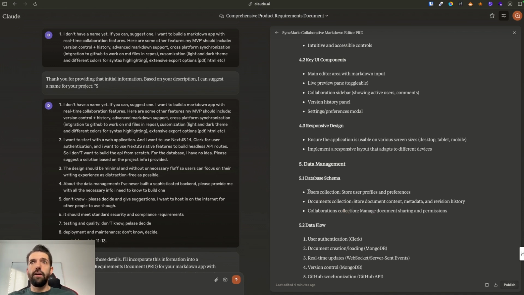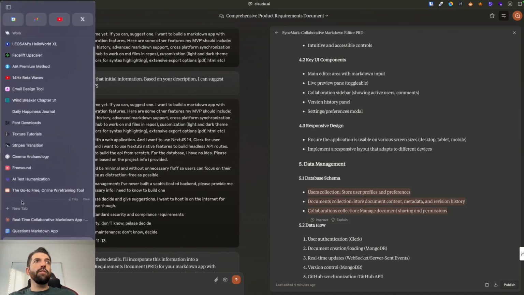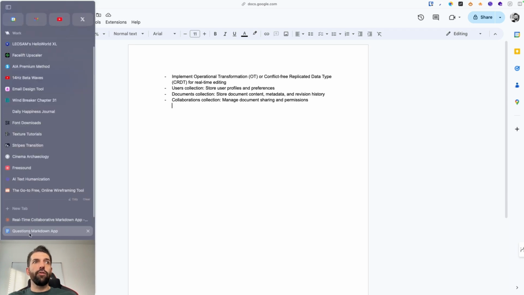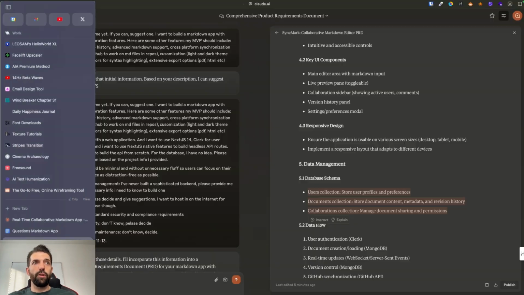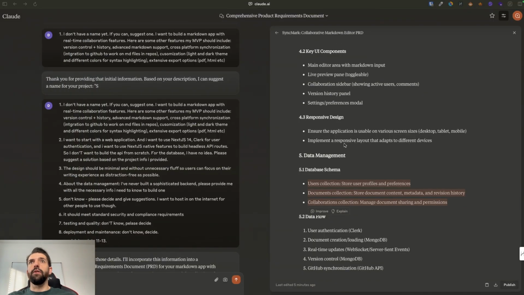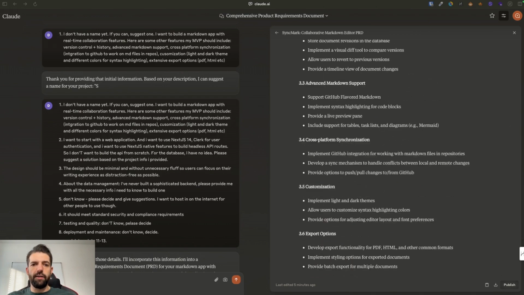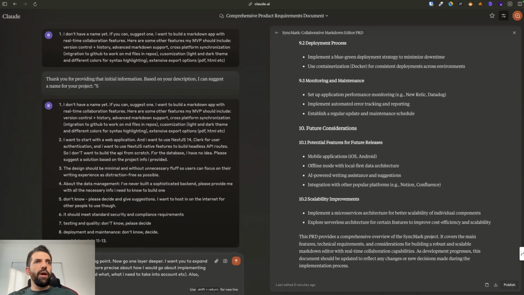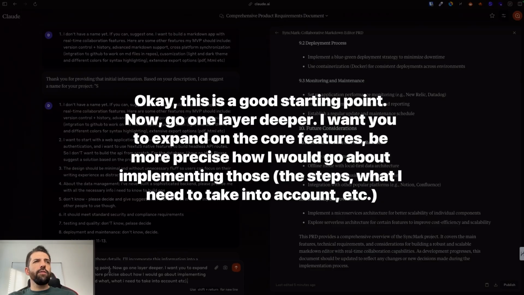And again, you want to copy paste all of these points, put them into your questions document, and after you're finished with the process, you want to come back to these questions and research them until you know what they are about. Now, once you have the first draft of your PRD, you want to use another prompt, which I quickly paste here. So, okay, this is a good starting point.